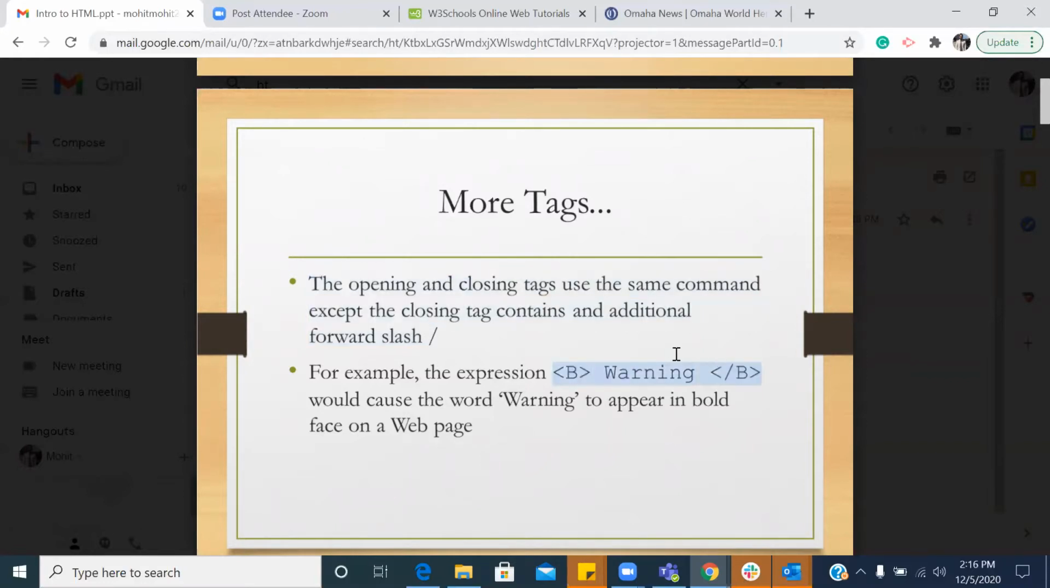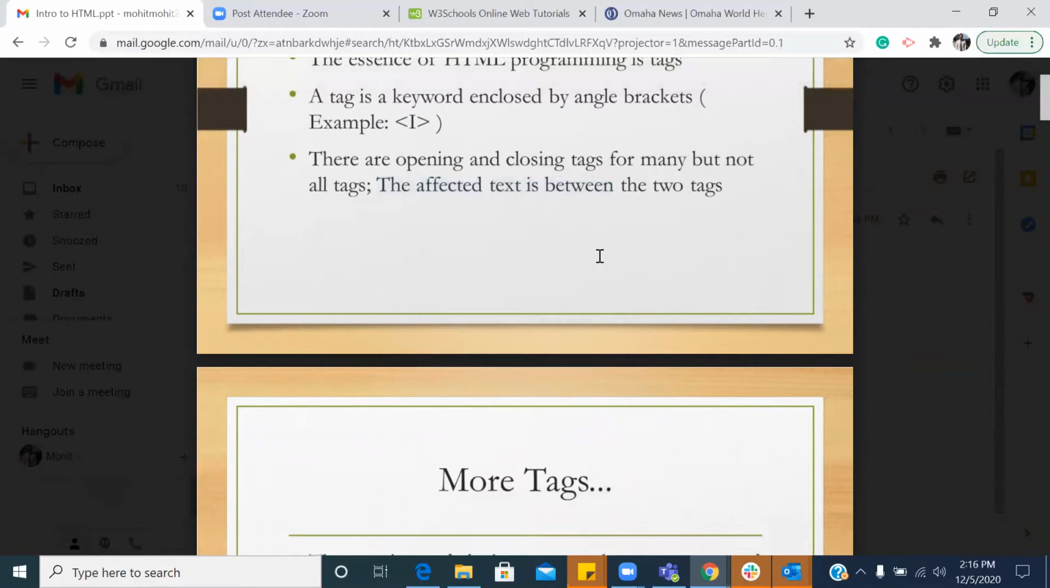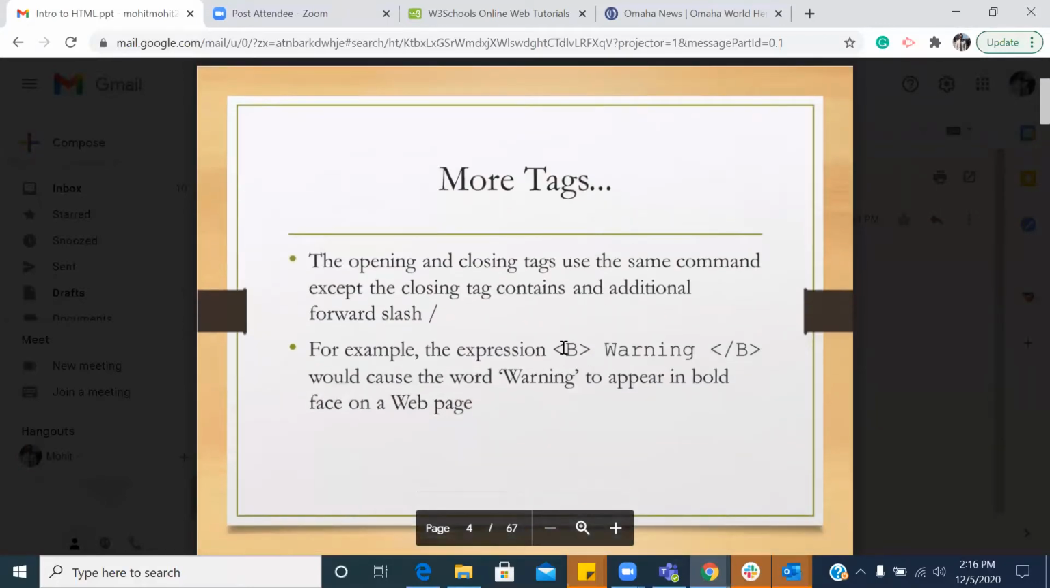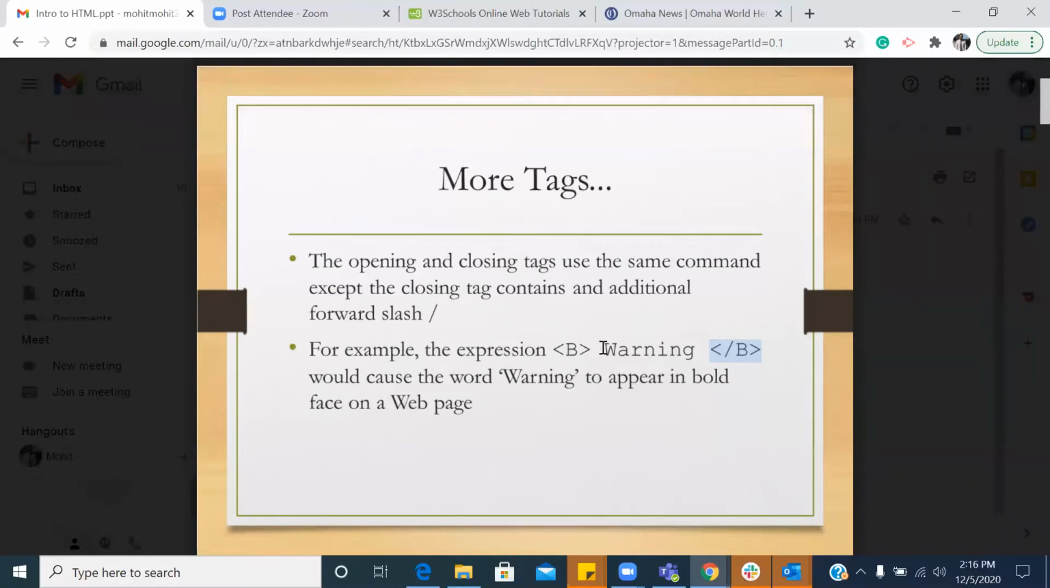And as we can see from the previous slide, from the last line, it says the affected text is between the two tags. So this is my opening tag here. This is my closing tag here. And between these two tags, I have warning. So warning is the word that is going to be affected, and it is going to appear in bold on that specific web page.